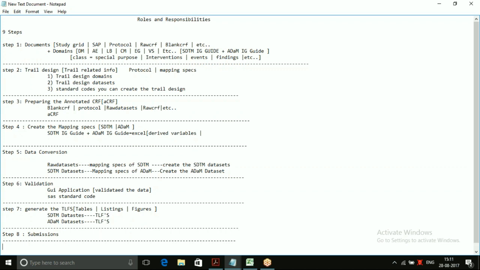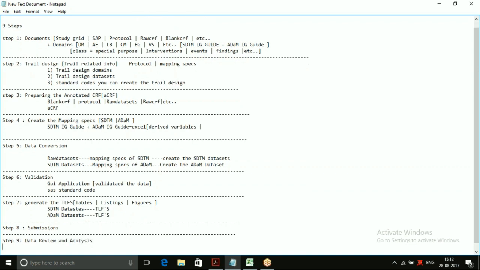Step 9 is used only by rare companies. That is what we call data review and analysis. This is the last, final step where you are going to use it. Some other statistical work we are also going to do, but remember this is the thing.